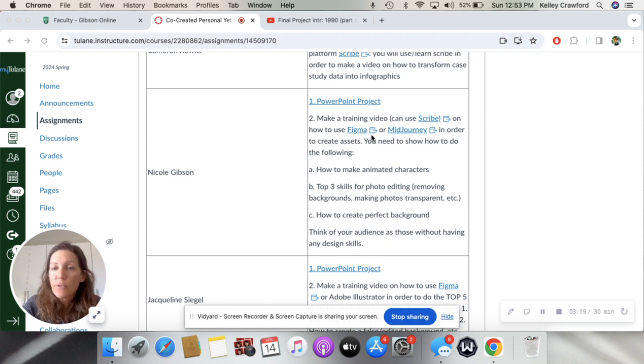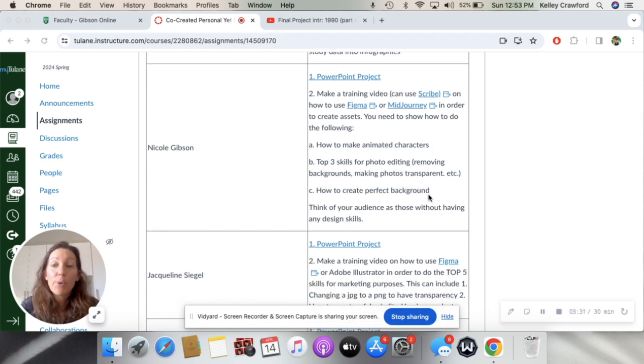You're probably going to use Figma for this, removing backgrounds, making photos transparent, etc. Whatever you feel like are the top 3 skills that you need for photo editing, that's what you're going to use, and you're going to show us how to use Figma for that. Then how to create a perfect background.